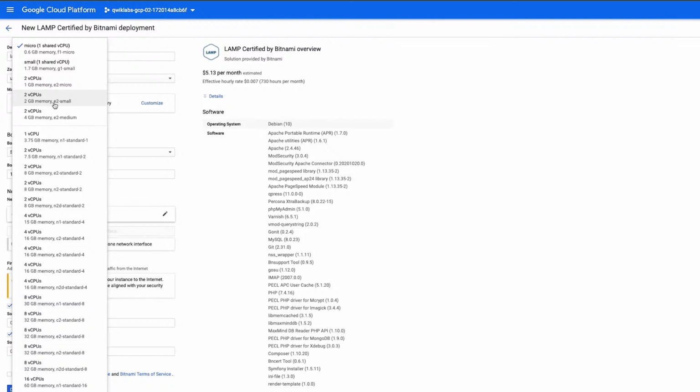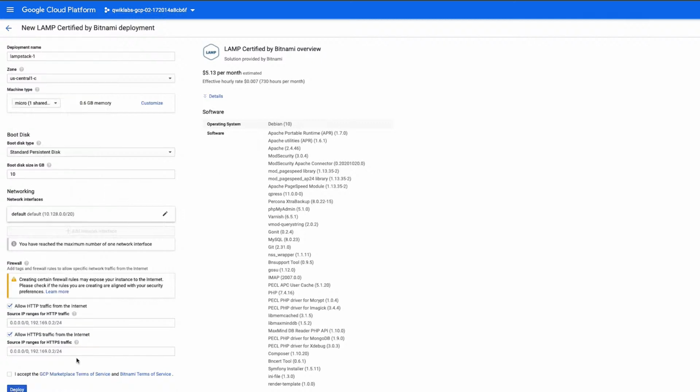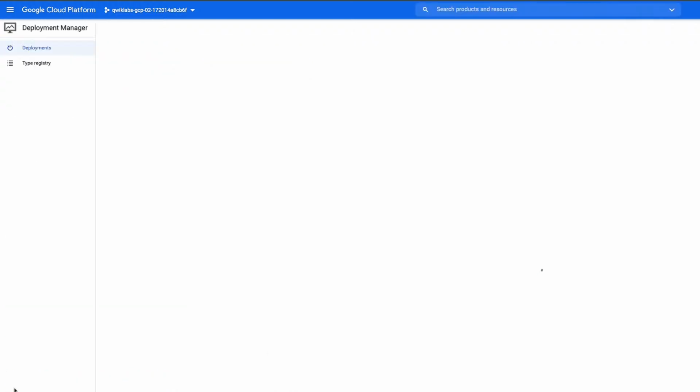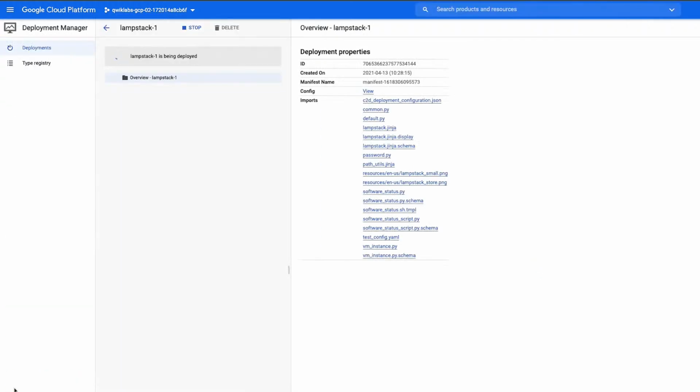So if I decide that, well, do you know what? This solution has everything I want, but I need a more powerful machine or a machine with greater memory, I can configure that here. I'm not going to edit any of these details. What I am going to do is I'm going to select that I accept the terms and conditions of the marketplace, and I am going to deploy. And so this will create a third virtual machine within our infrastructure. And this virtual machine will have all of the elements we need for our LAMP stack to be installed.